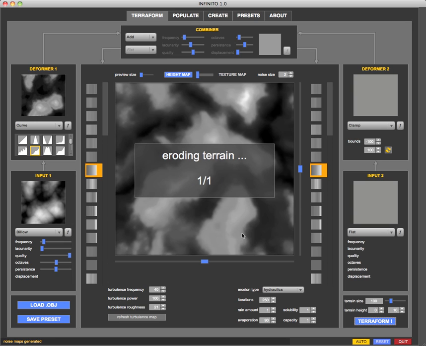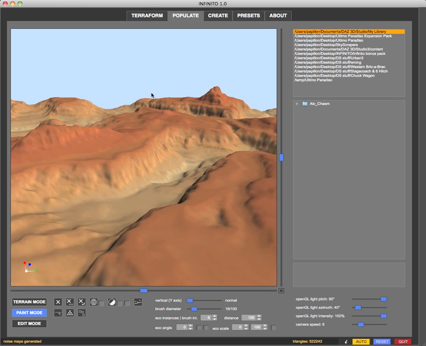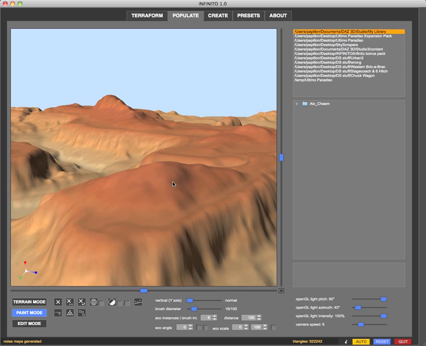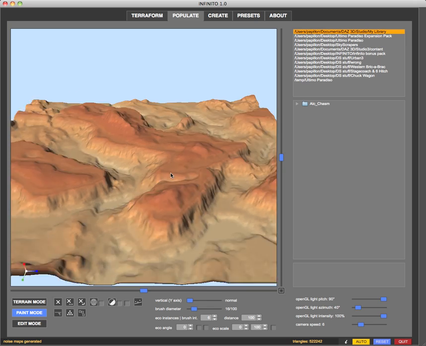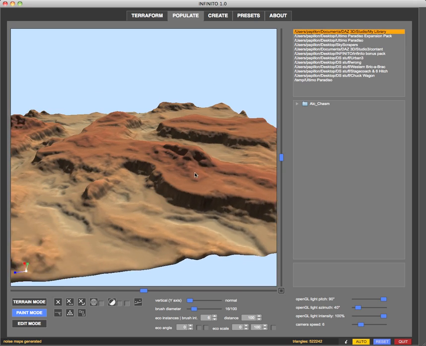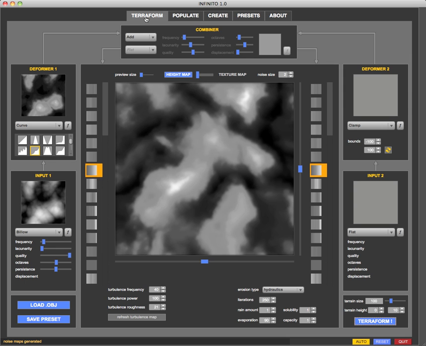Alright, it's taking a little bit more than the thermal one, also because we have a higher number of iterations, and this is our terrain with hydraulics erosion applied. Okay, and so this was the erosion feature of Infinito.